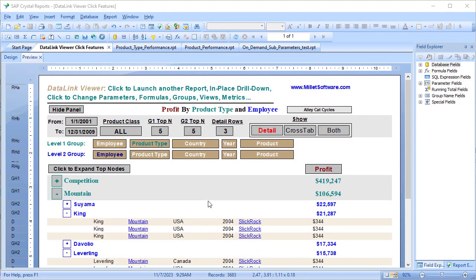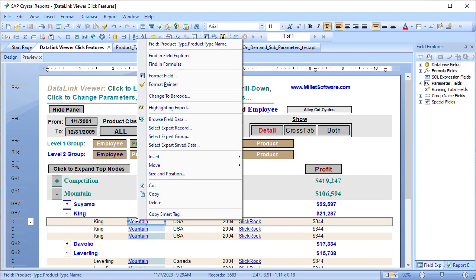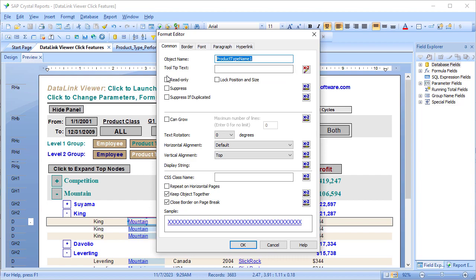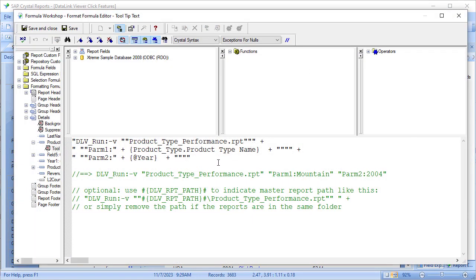Switching to Crystal Reports Designer, if we right-click this object, Format Field, Common, let's look at the tooltip text expression that allows this functionality to occur. The expression starts with dlv_run:\v, the path to the report. If the report is in the same folder as the calling report, then there's no need to specify a path.